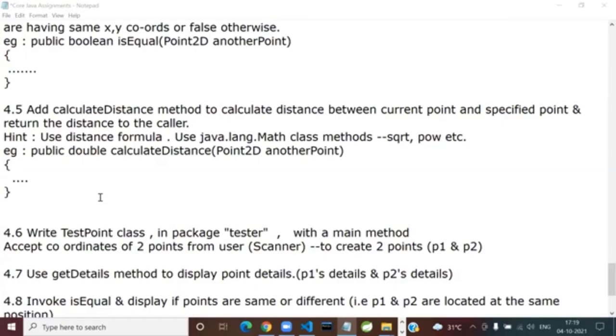Square root of, in the bracket, inside the square root sign, (x2 minus x1) square plus (y2 minus y1) square. What is x1, y1, I know the formula. So that is what I asked you. You said no to that. That is called the distance formula.